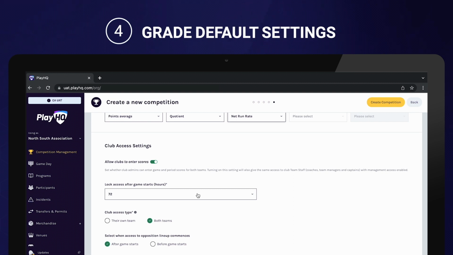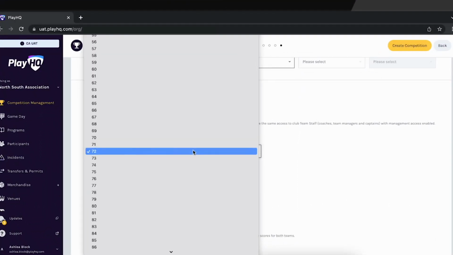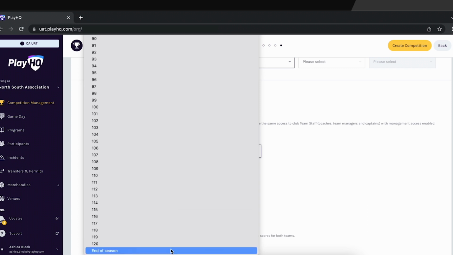After this time, games will be locked and clubs will not be able to enter results or make any changes to a game. After the lockout period, associations are able to make changes to a game, or associations do have the ability to open up access to a particular game for 24 hours if a club needs to make an edit. If a time frame for entering results is not needed, you can select End of Season from the drop-down menu.